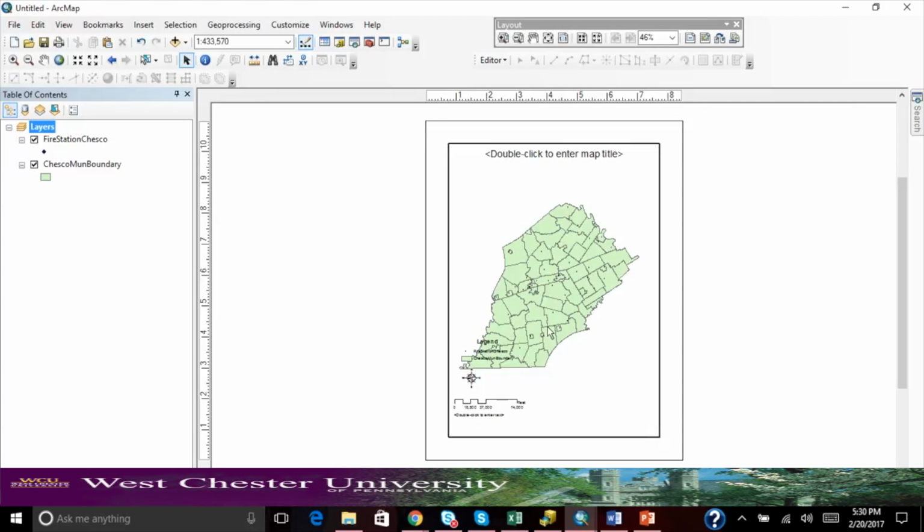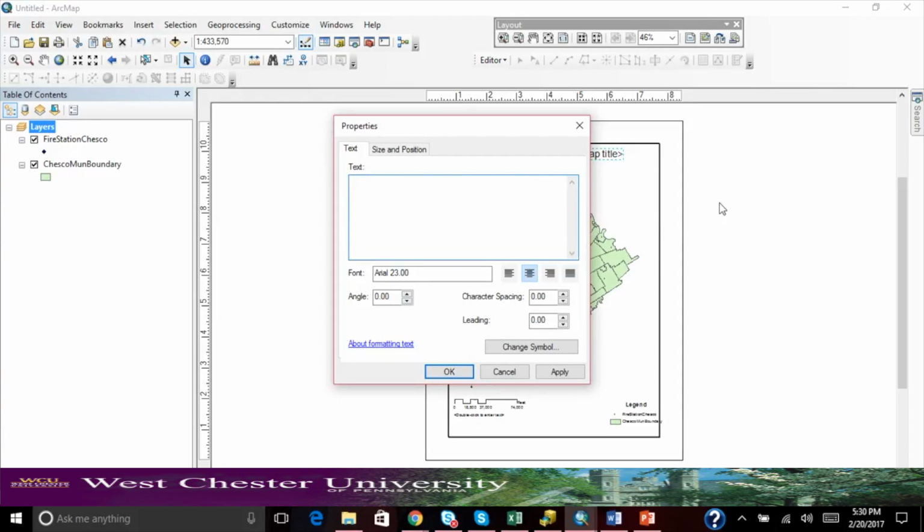So you click it, and now you can see that there's the 5 map essentials, but they are in a default mode, where you can see that it says here in the title to double click to enter the map title. So for a reminder, we're going to put in a little title here.